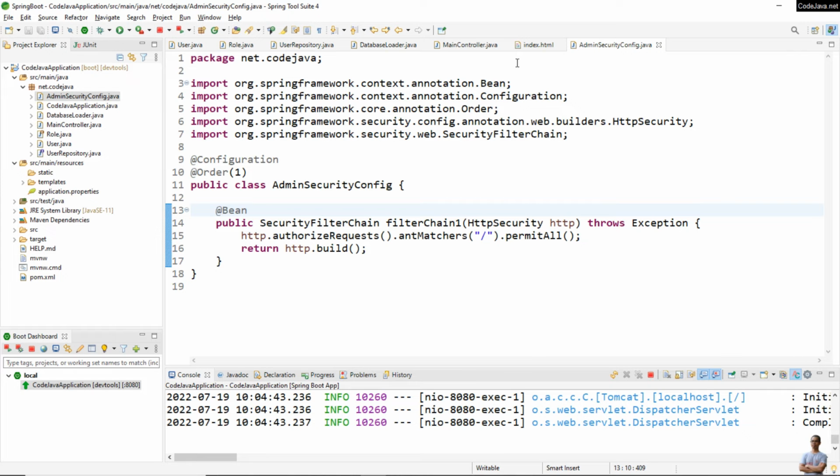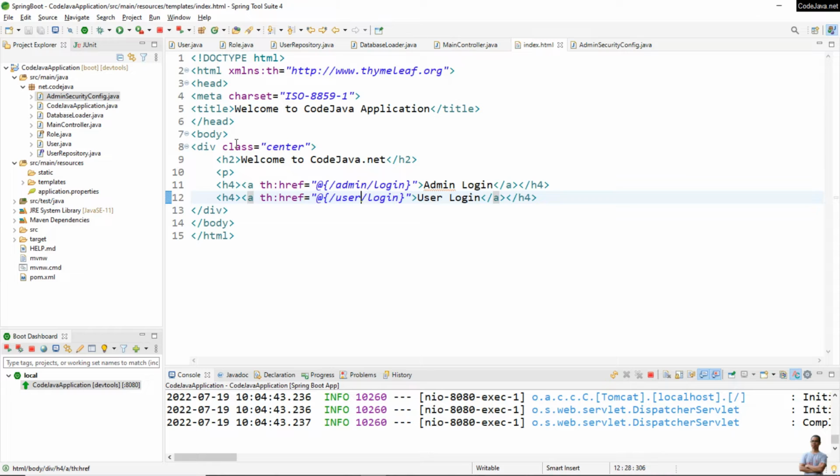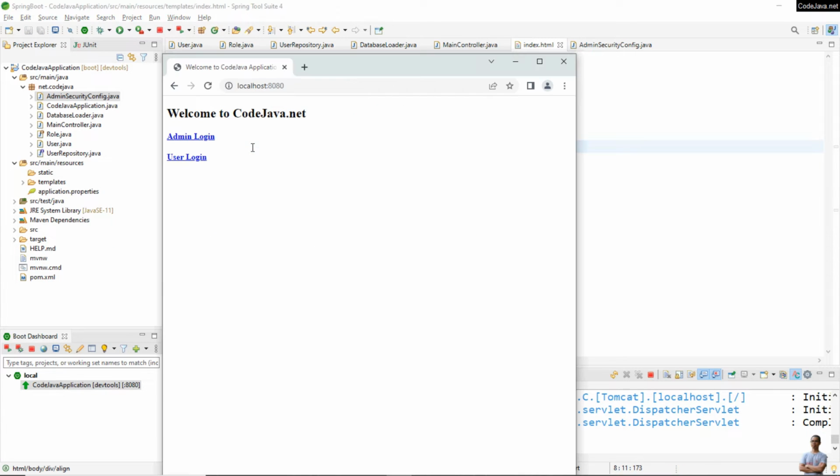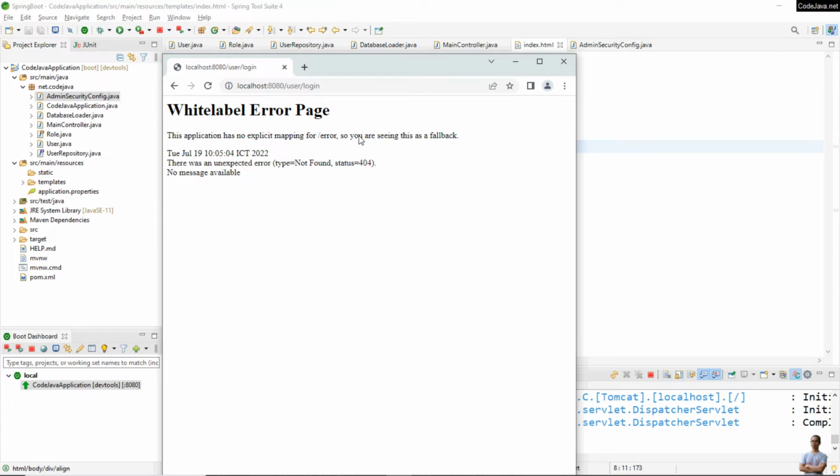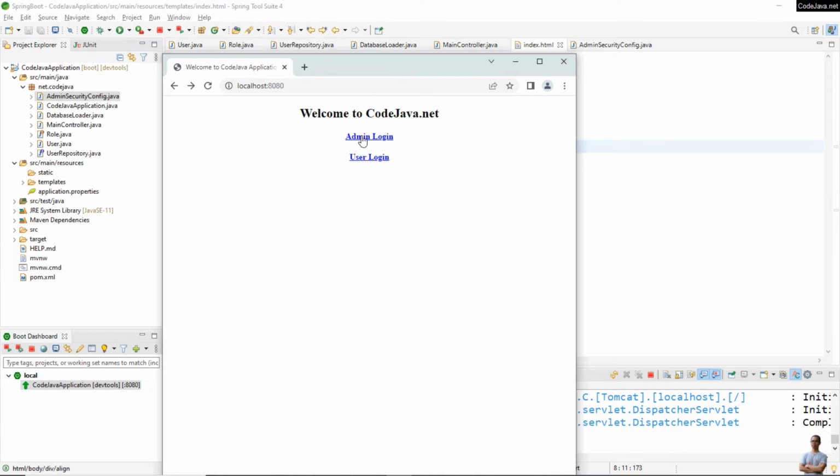We need to align center here. Center the content. Okay, you see admin login, user login, and now we code the HTML file for the admin login form.